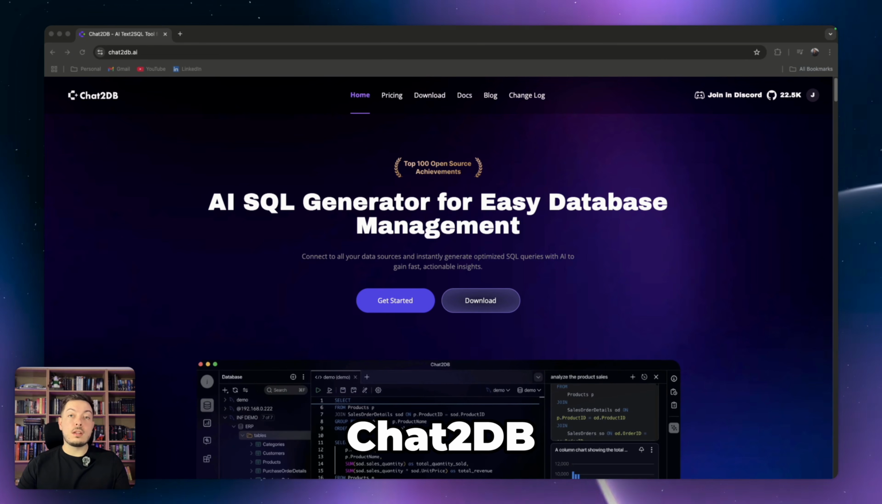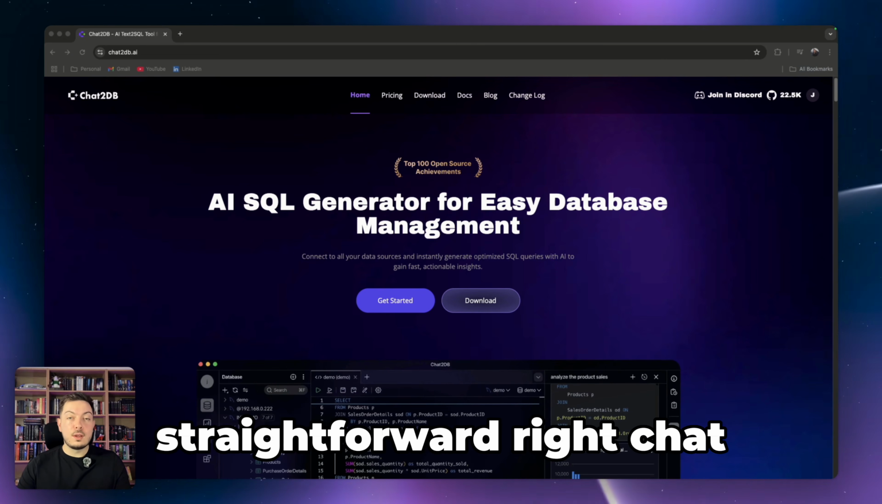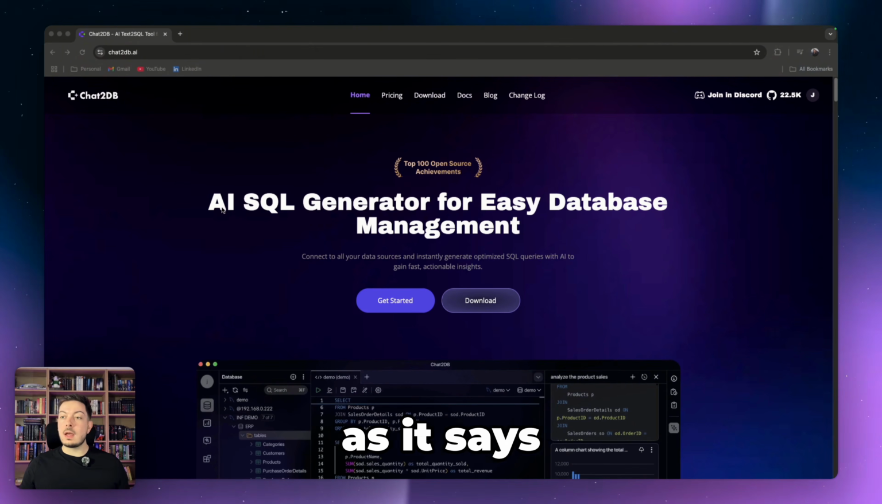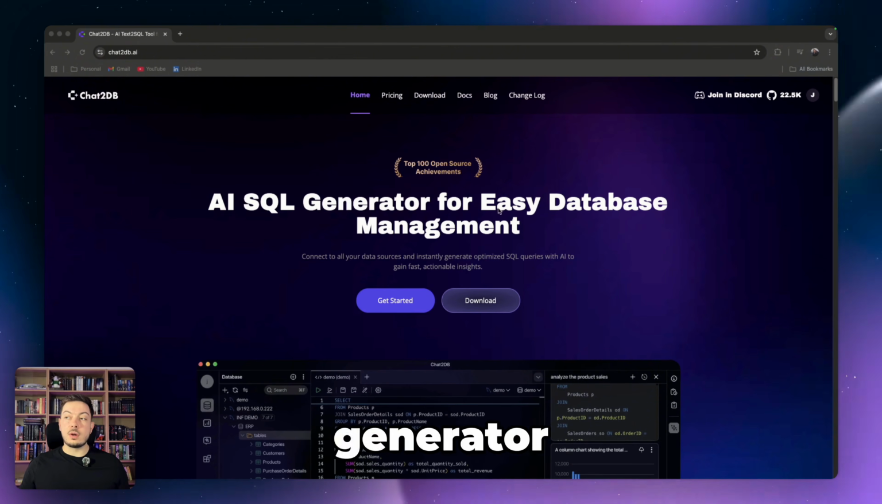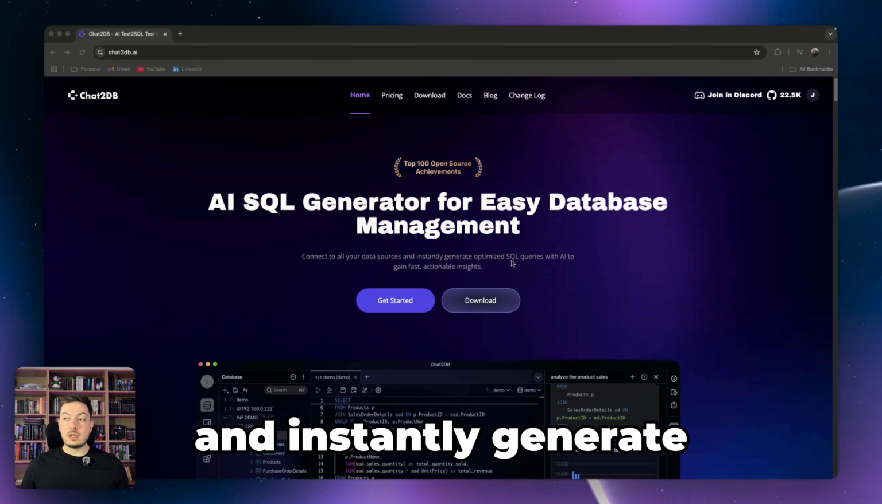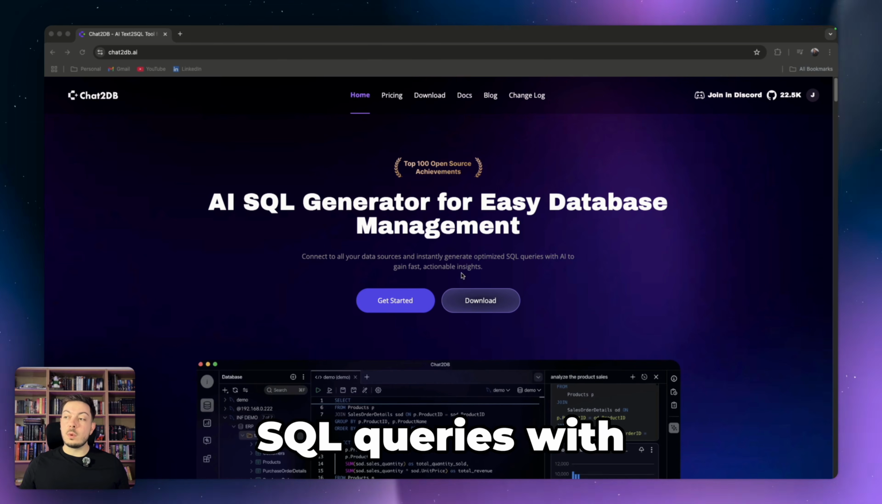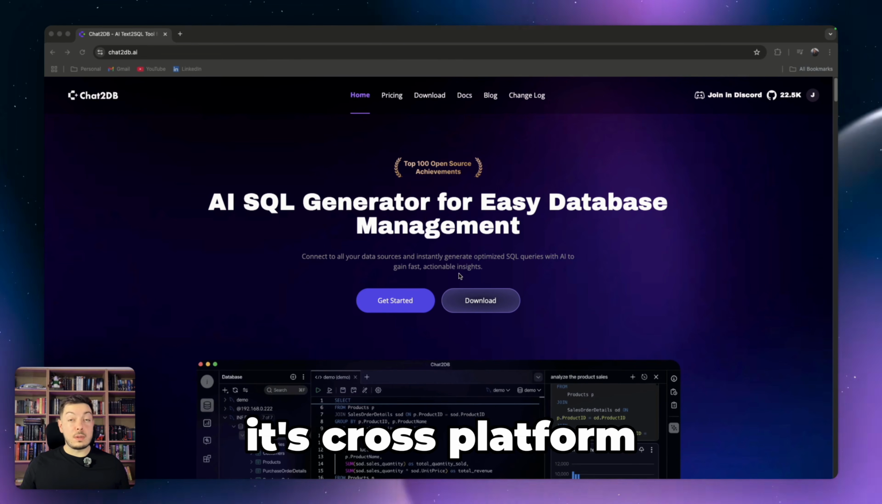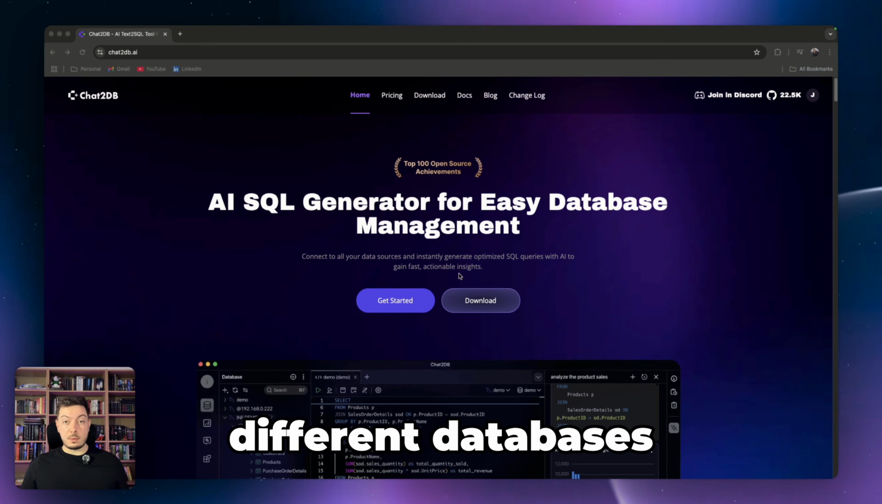And it is called Chat2DB, straightforward, right? Chats into your database. Okay, so what is Chat2DB? Essentially, as it says here, it is an AI SQL generator for easy database management. You can connect all your data sources and instantly generate optimized SQL queries with AI to gain fast, actionable insights. It's cross-platform, so it uses an array of different databases.